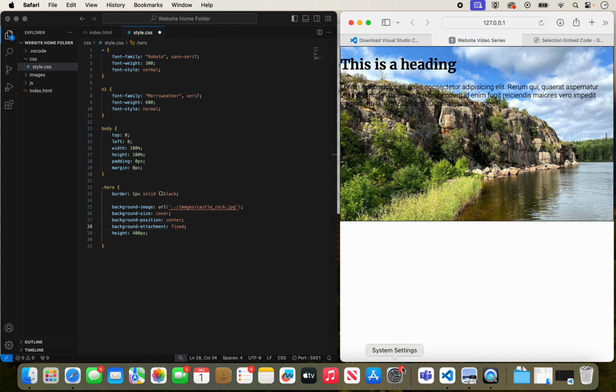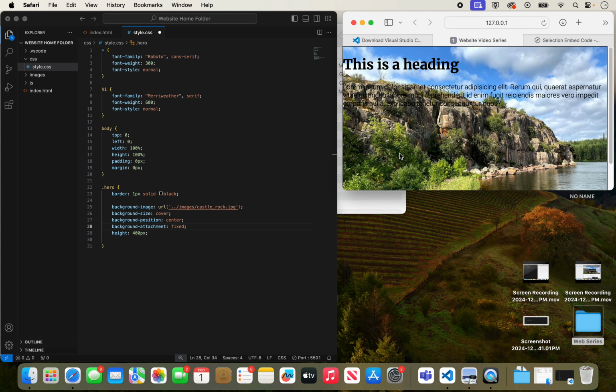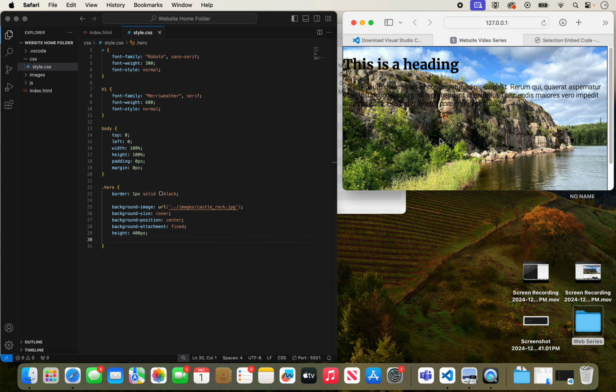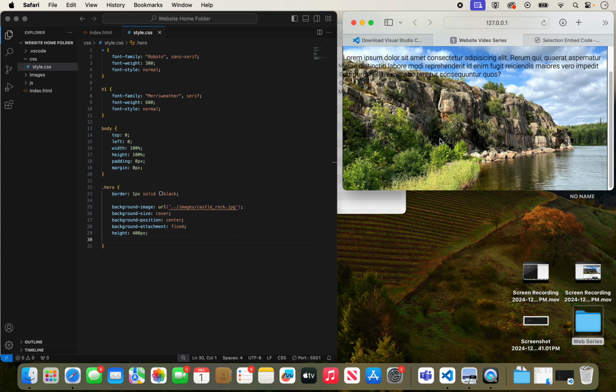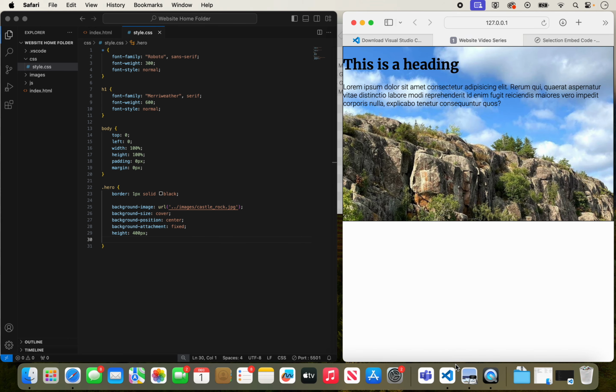We can't really test that. Maybe I can. Maybe I can go like this and then you can kind of see it. I didn't save. Yeah, see how it stays locked in position, but everything else scrolls? I like that. You can change it to however you want, but I like that.